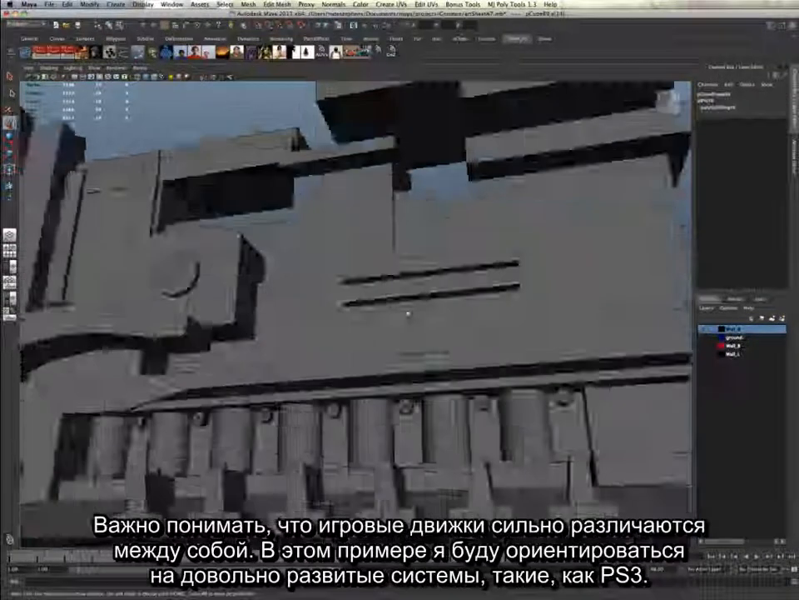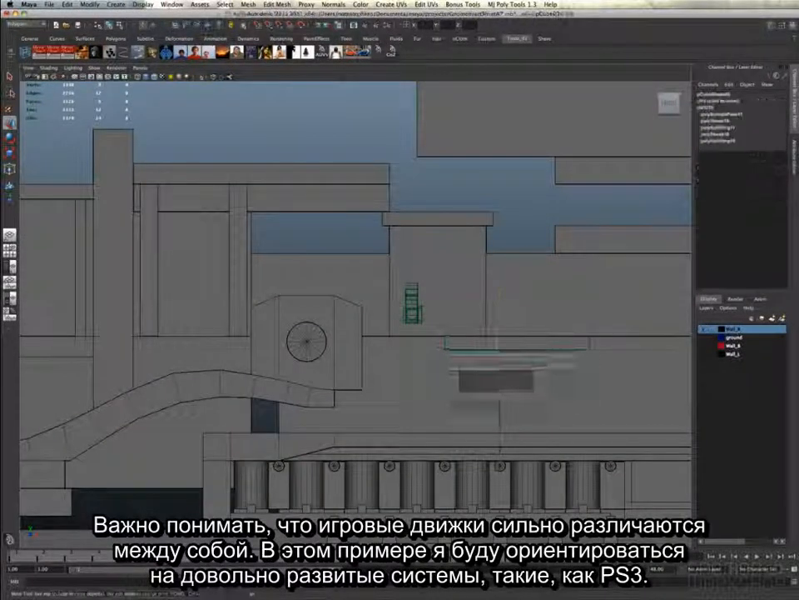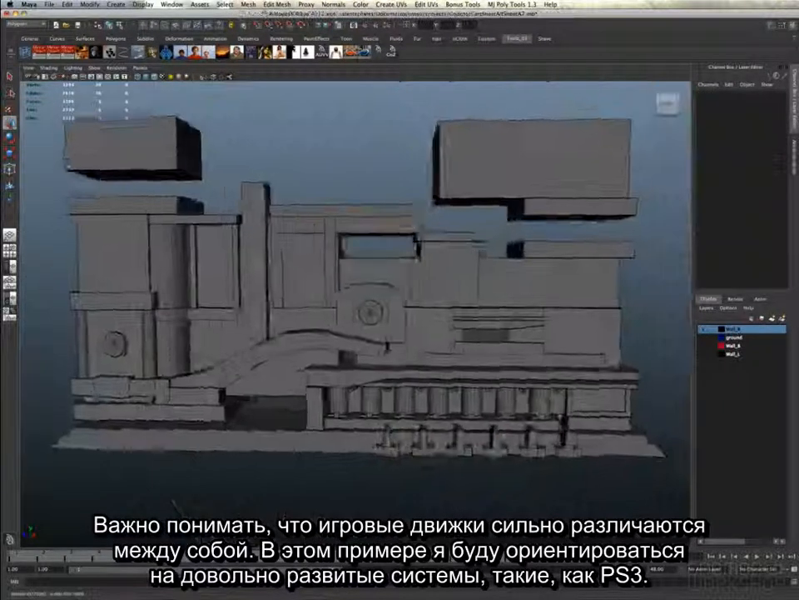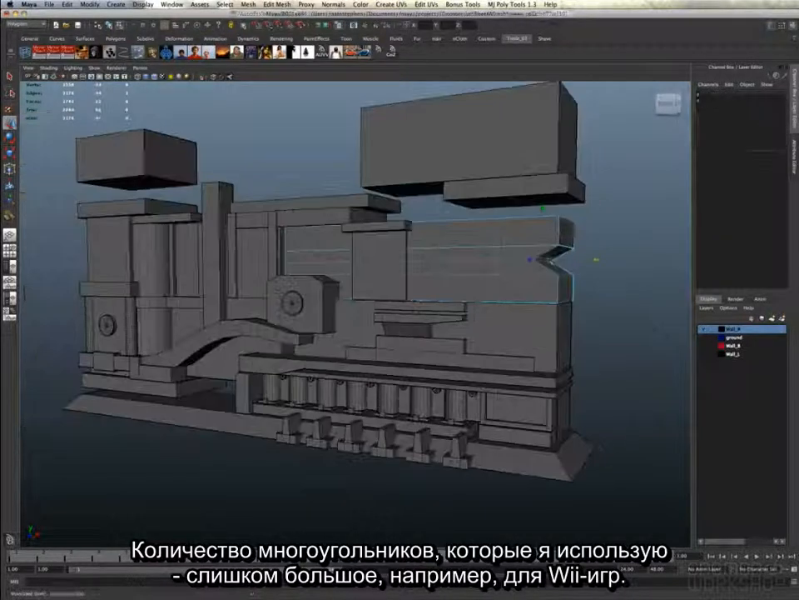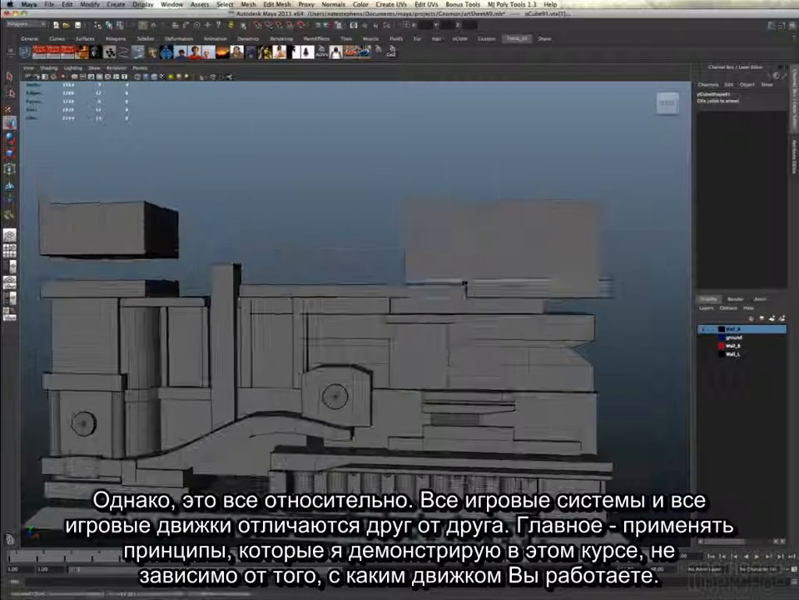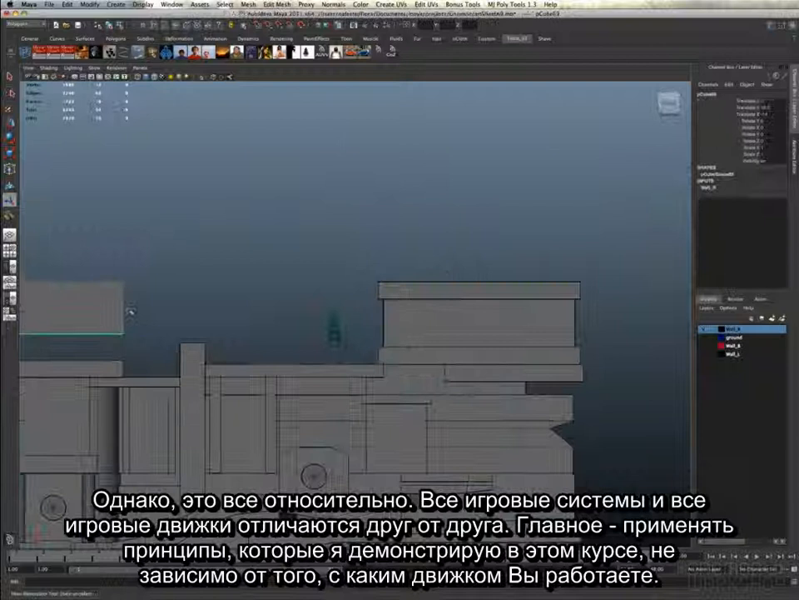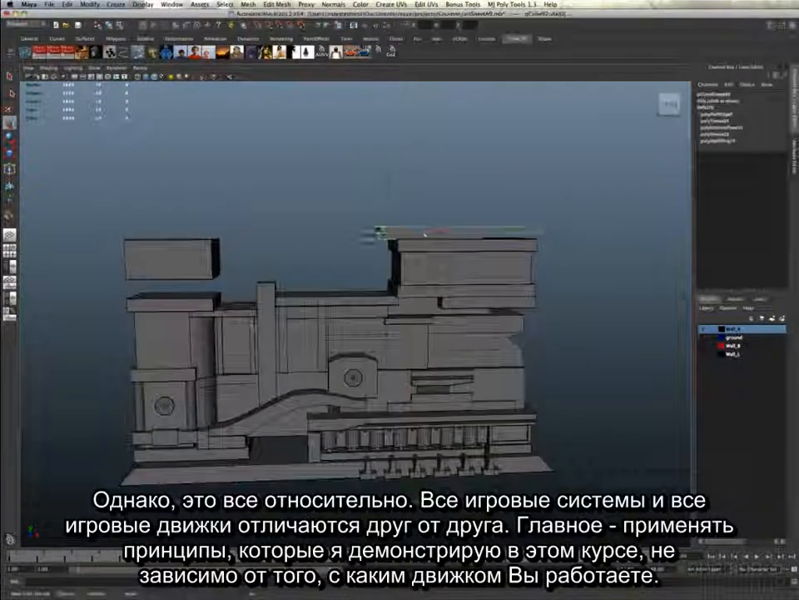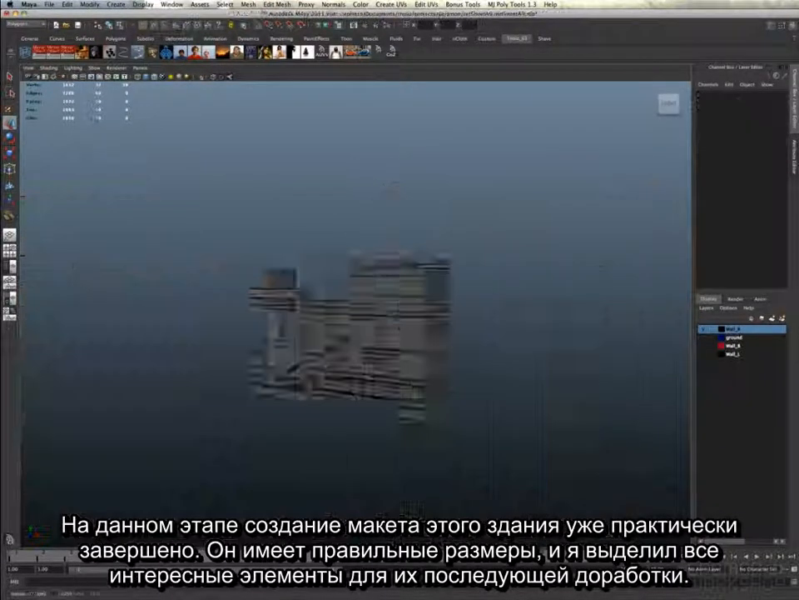It's important to keep in mind that every game engine is different. For this DVD, I'm going to kind of lean towards this being built for a more higher-end system like the PS3. The amount of polygons I'll probably be using probably wouldn't work for, let's say, a Wii game, for example. But really, that's all relative. Every system is different and every engine is different. The thing to do is just apply the things I show you in this DVD to whatever game engine you're working on. And so right now this building is getting pretty close to having its block out done.